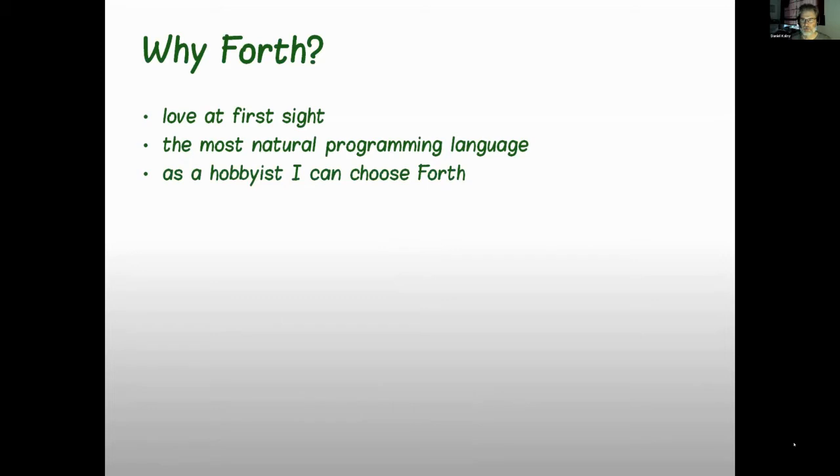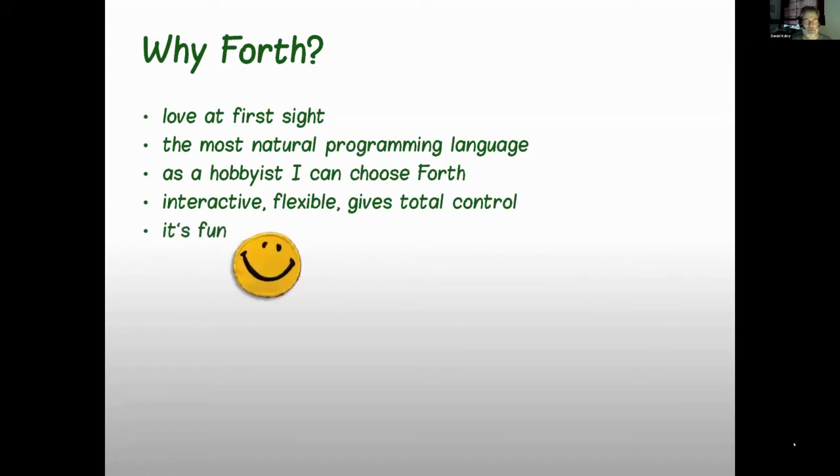Because most of you who do programming professionally usually say I work in C, C++, but I use FORTH for my projects or to think in a FORTH-like style. But I'm not really forced to use another language, so that's really the reason. You all know these arguments. It's interactive, flexible, gives total control. That's why I like it so much, and it's fun, definitely.